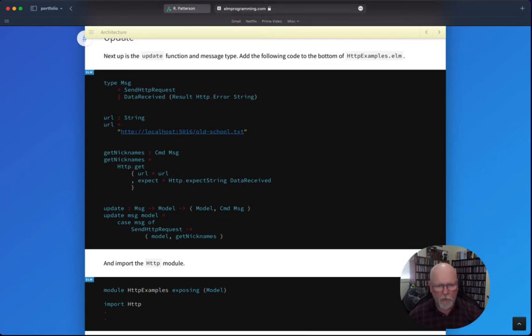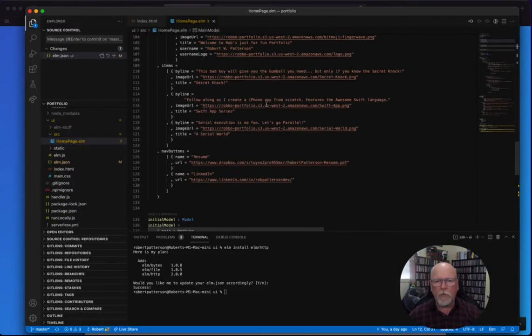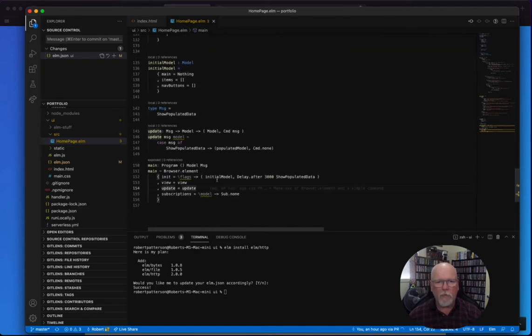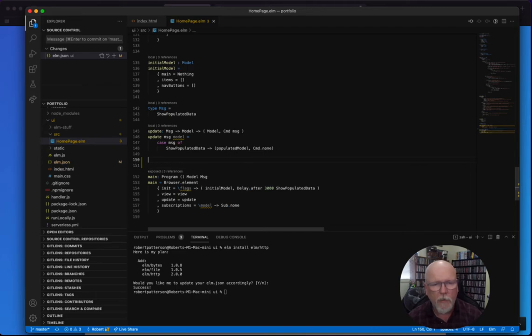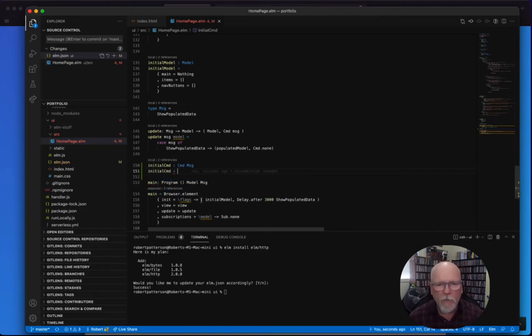So we're going to switch back to our code, and let's take a look at what we currently do for our command. So right now our command consists of this. That's our initial command that we're running. Let's actually pull that out. Let's say initialCmd. So the initialCmd is a Cmd Msg, and initialCmd is equal to this.